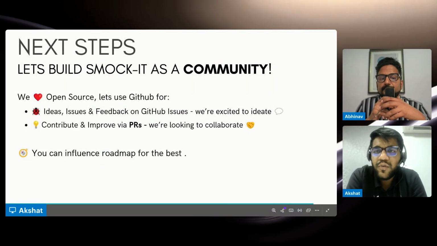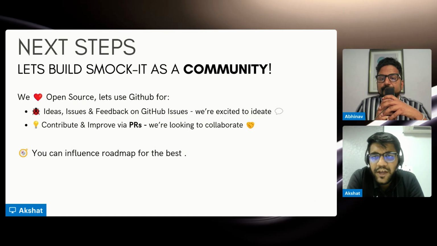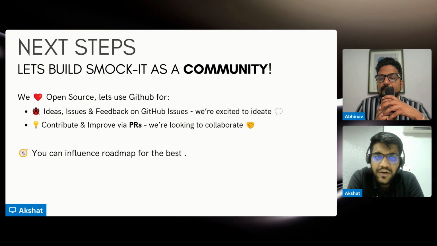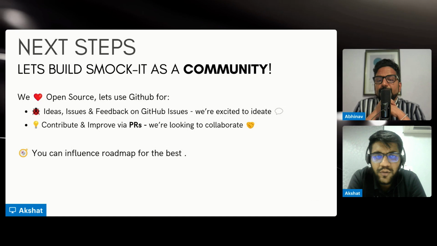Now let us talk about the next step we want to take for Smockit and how we want to build a community around it. Abhinav sir, would you like to talk more about the same?